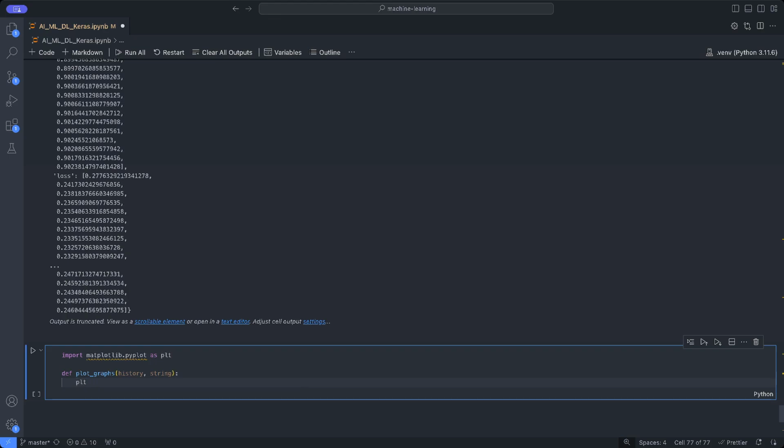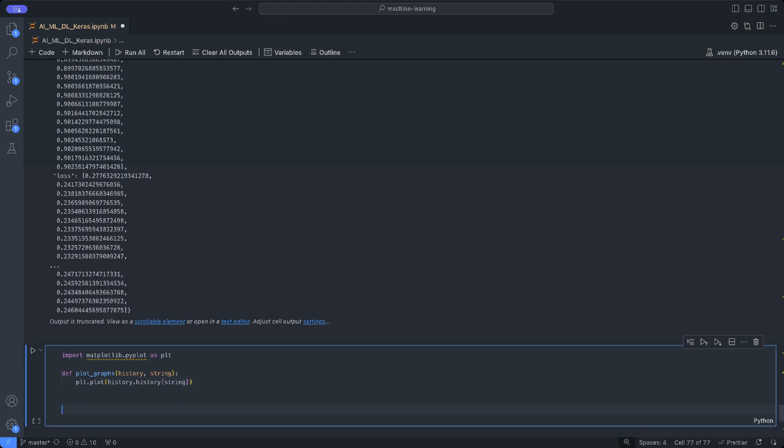So in this case, I'm simply going to say plot, I'm going to plot like this. So history.history, and then I'll pass the string here. So I'm just going to make this as a function where the user will simply pass. So for example, let me just demonstrate this. If I say plot graph, and then I'm going to pass the history object, which is my trained model, and then I'm going to pass the key called accuracy.